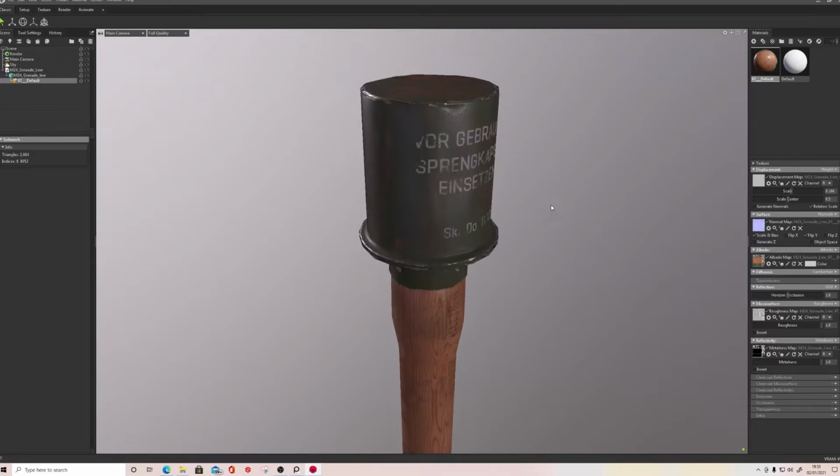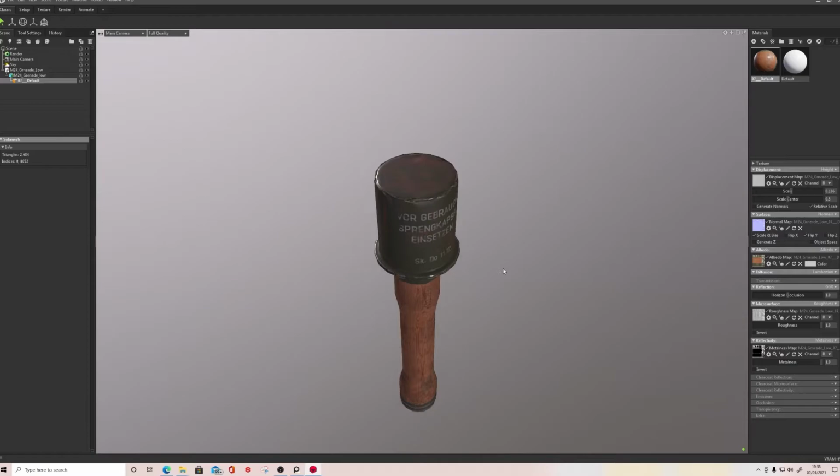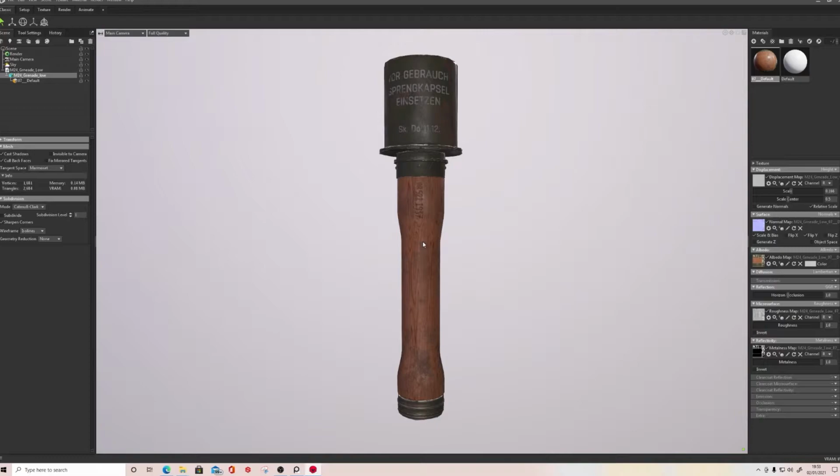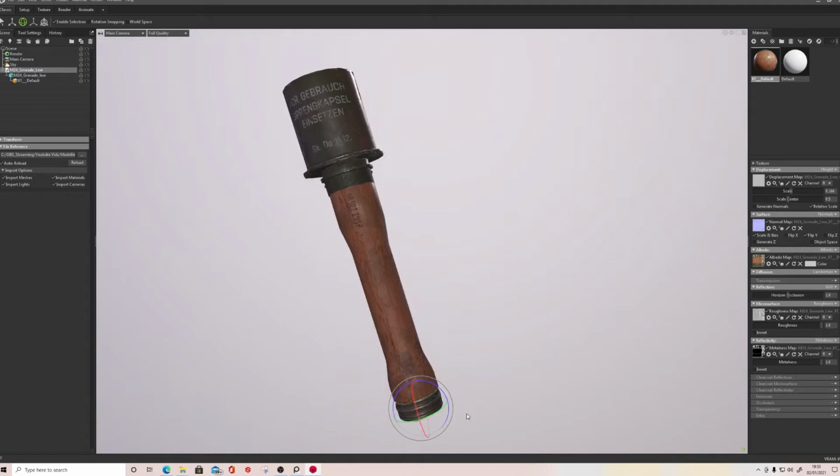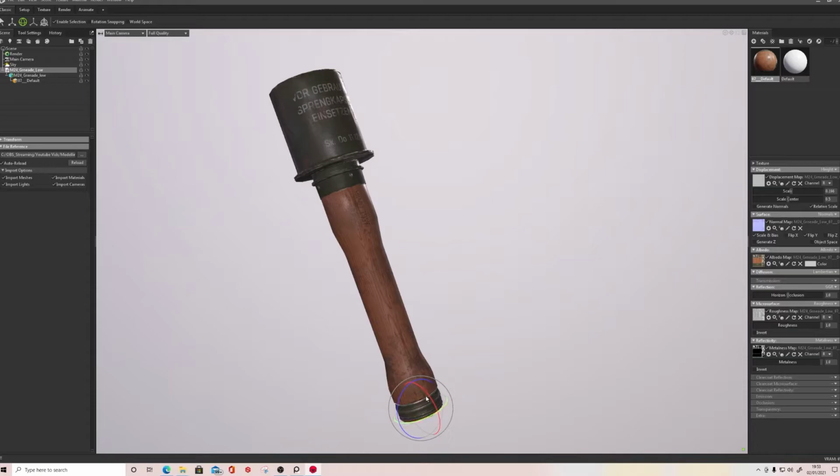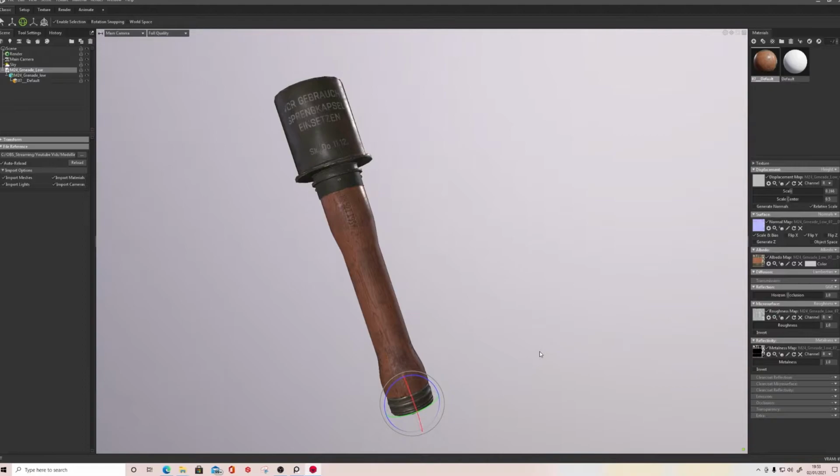Good so far. Now the next thing we'll need to do is set up what we want our render to look like. So I want this to be tilted ever so slightly. Like so. Then we're going to want to work on the lighting.